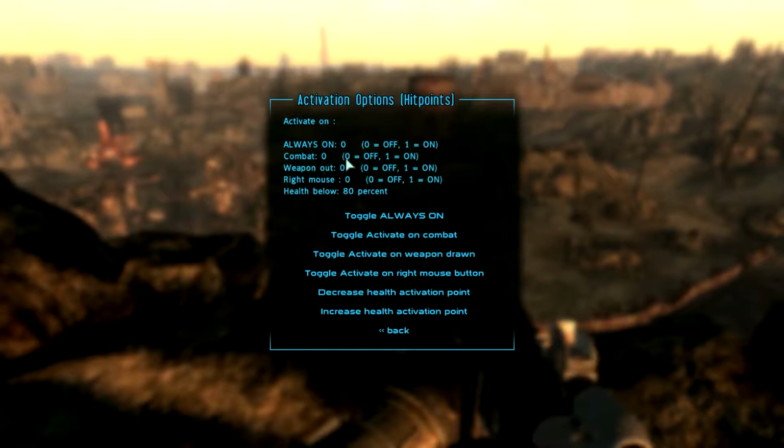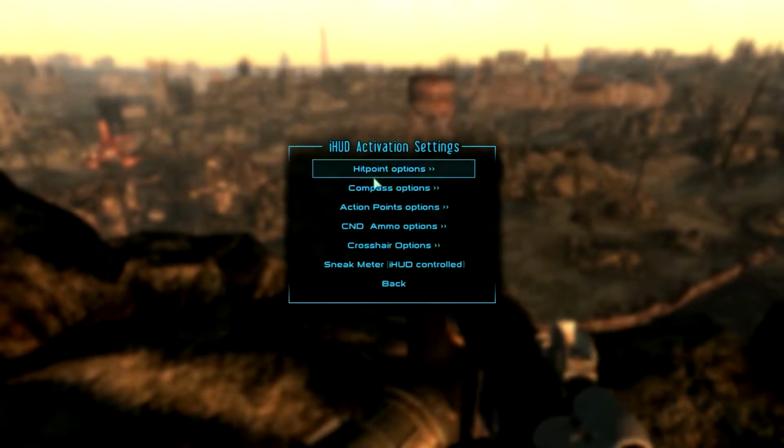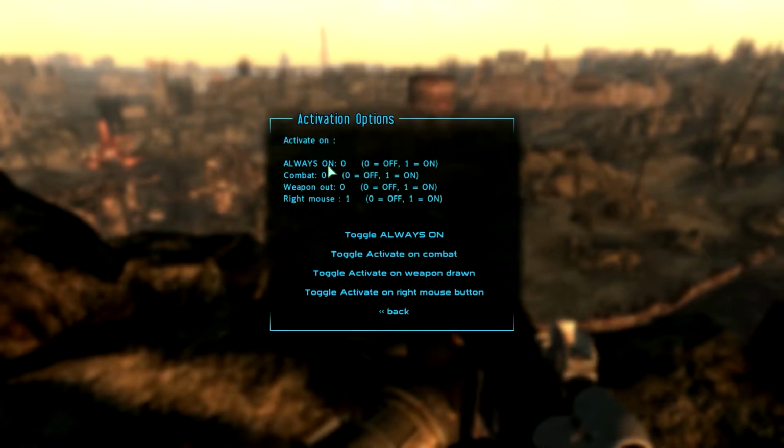So combat, I have it set to off. I don't want to see it when I'm in combat or weapon out or with my right mouse. I have it set to where I will see my health when it falls below 80%. So all you gotta do is click these buttons to change it. And I believe the health bar activation by health below is 10. Yeah, okay. So it's by the 10s. So basically every 10% you can set it to show up. And then pretty much everything's the same, like compass, always on, combat, weapon out, right mouse. I have mine defaulted to right mouse.